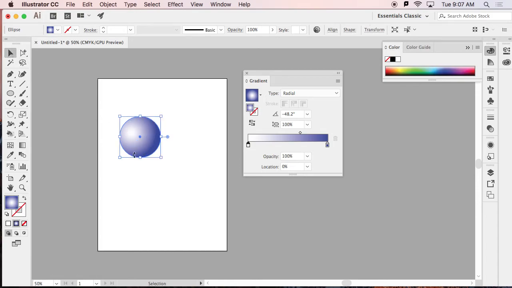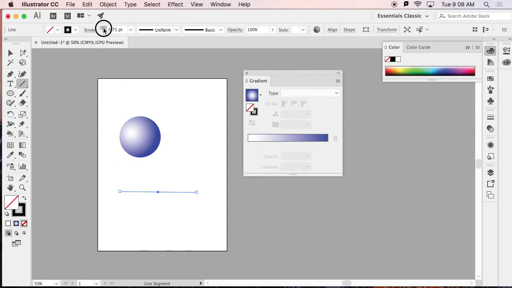I want to do gradient on a line now, just to show you that there are some new options. So I'm just going to draw a line, and I'm going to make it very, very thick. Okay, so over here on your gradient panel, instead of having the fill be in front, now I'm going to click on the outline so that it is in front. Click on the gradient. So now you can see I've applied the gradient to the line. You can even see it previewing right here.